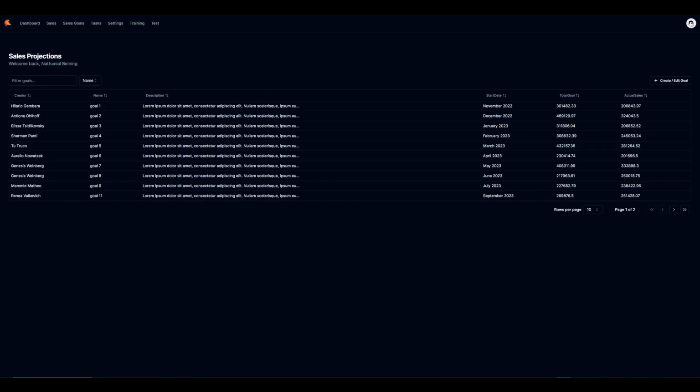The next item in our application is the sales goal table. Here, an administrator can add, create, modify, or delete a sale goal and use it to compare it to their actual sales to create a budget for their organization.